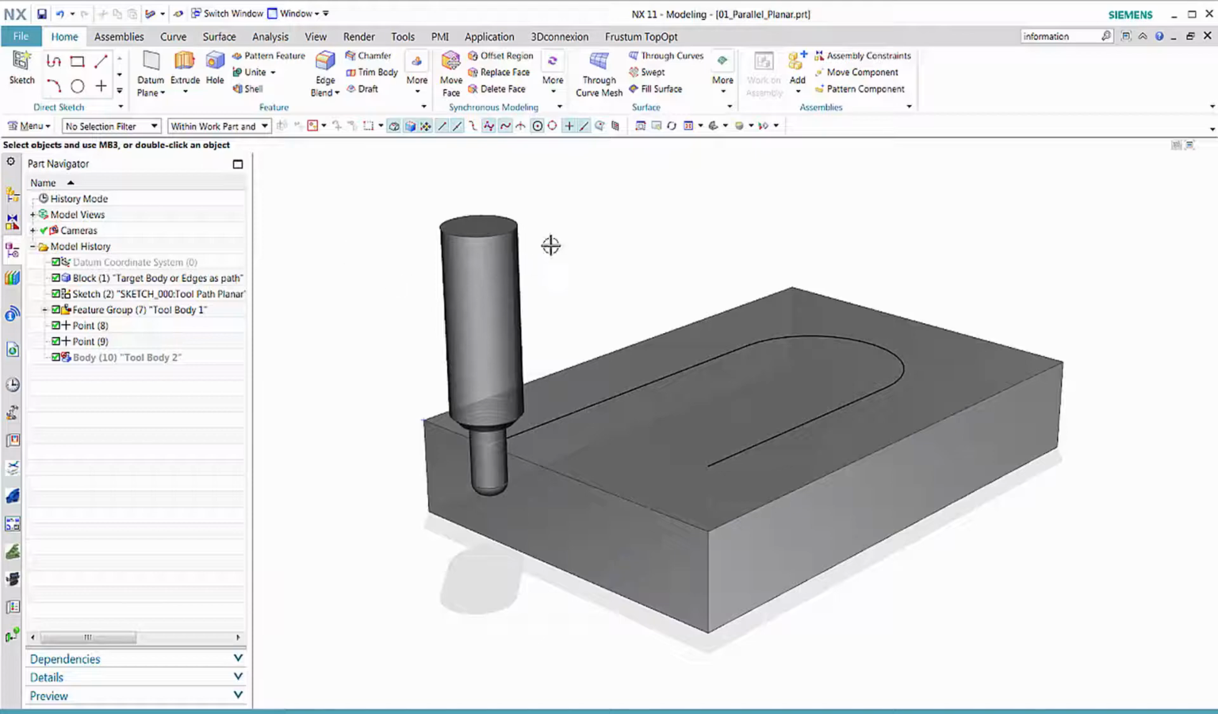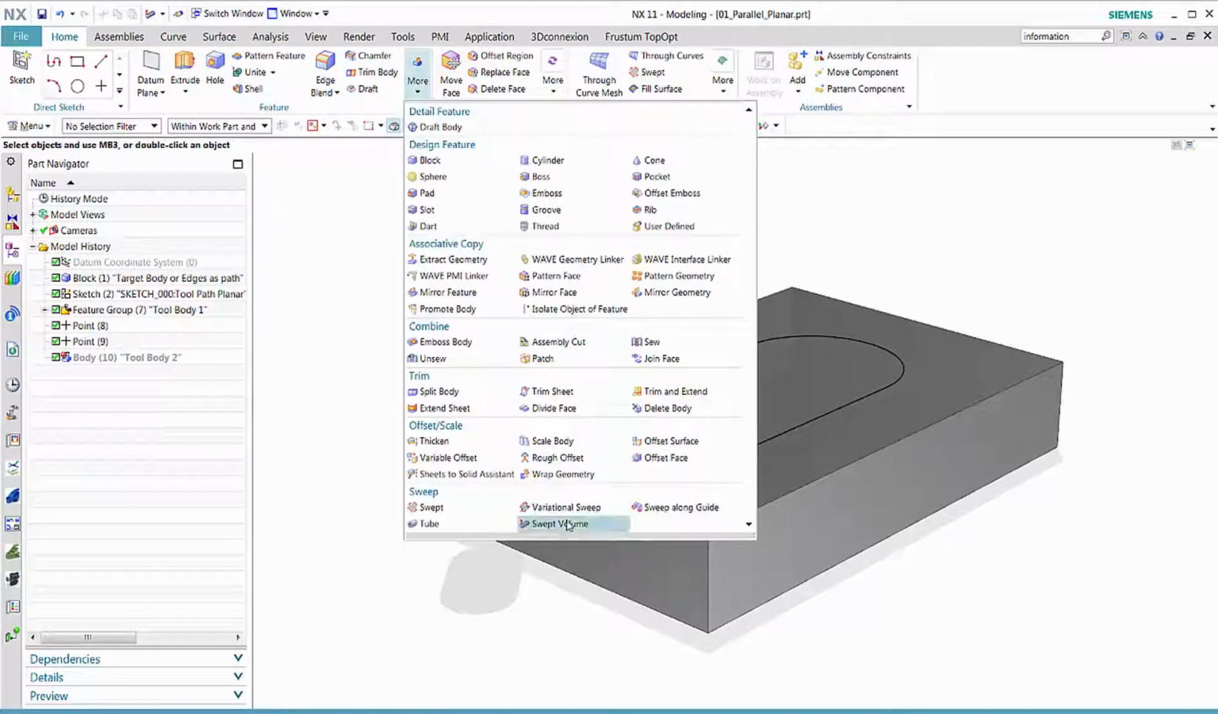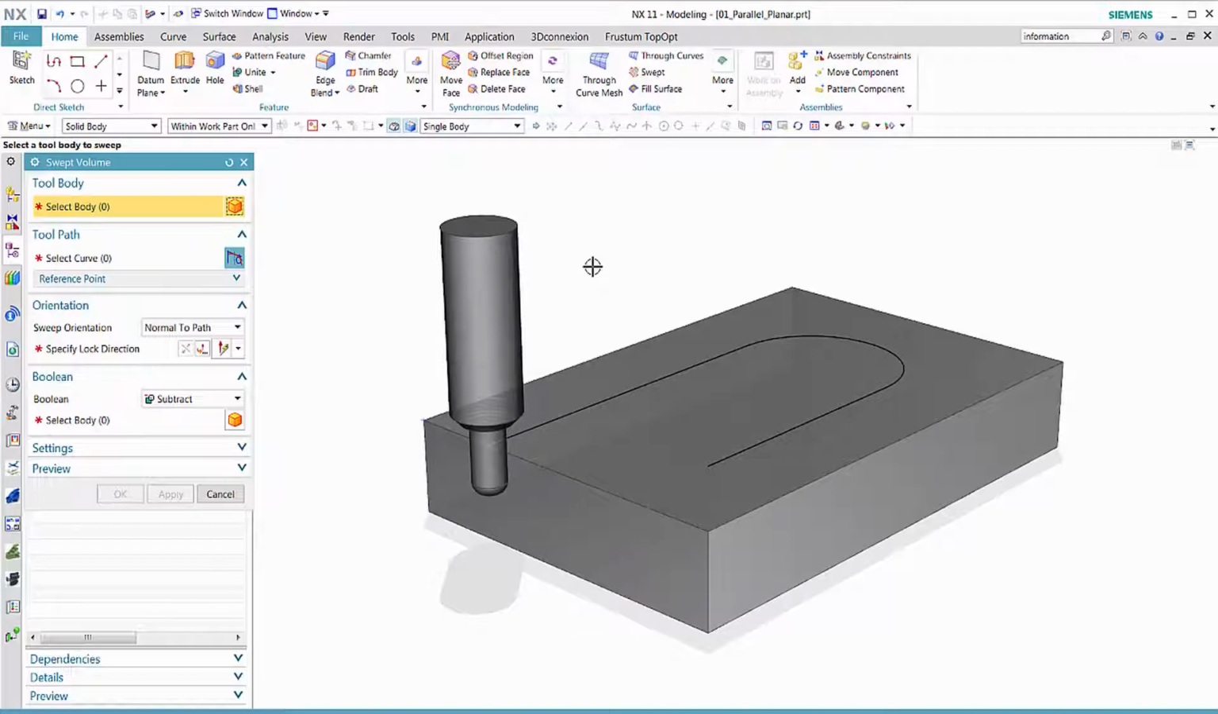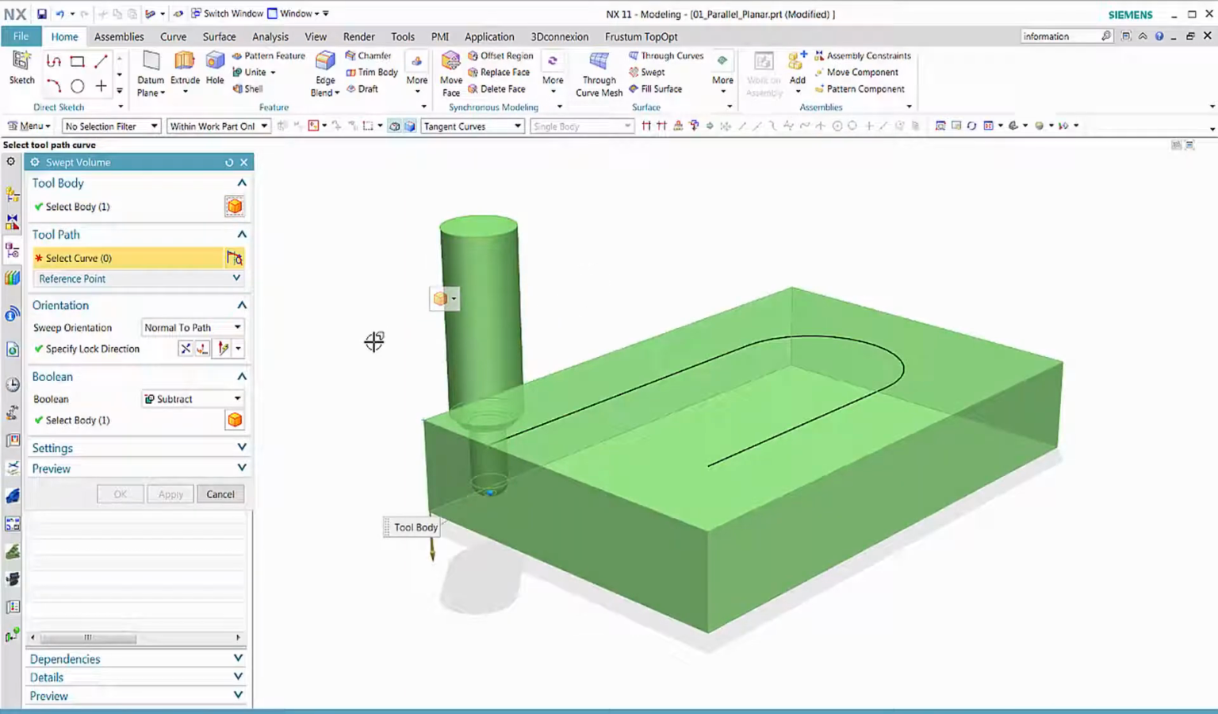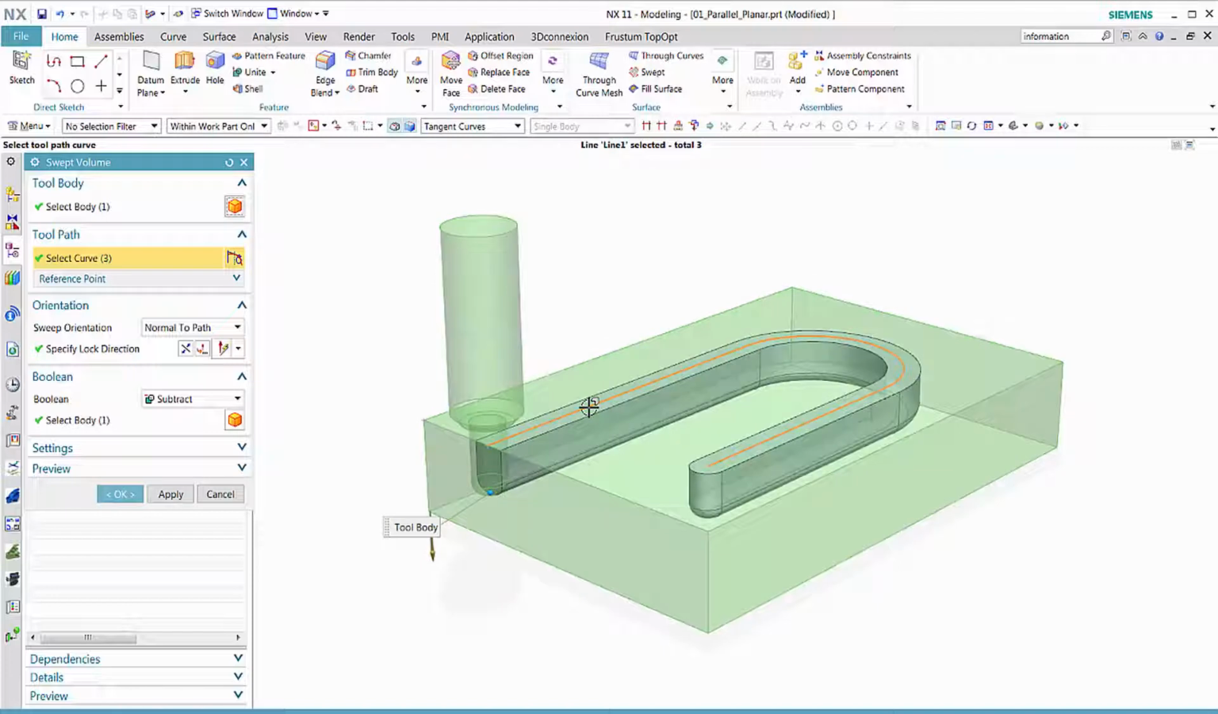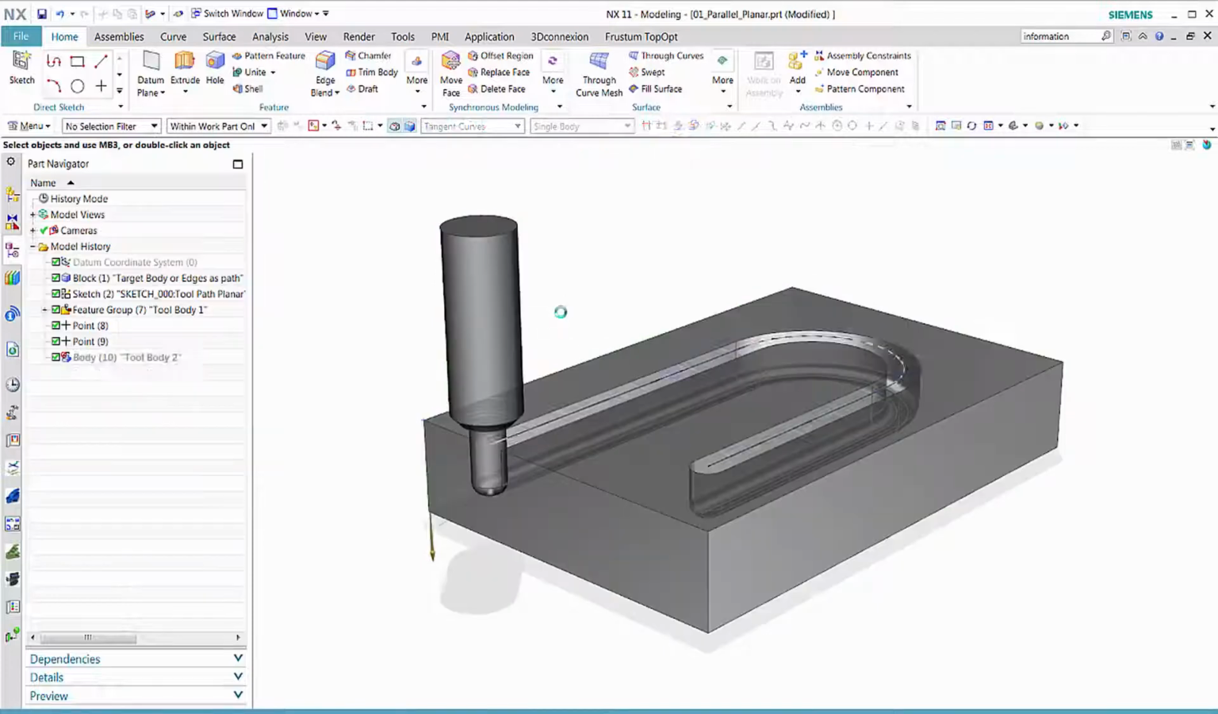In this demonstration, we'll have 4 different examples of swept volume. First, what we want to do is take a look at this particular block that has sketch curves that define the tool paths of this removing of this material. Once we select that, we see that the material is removed.